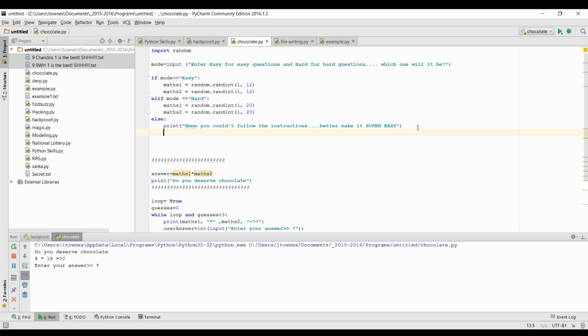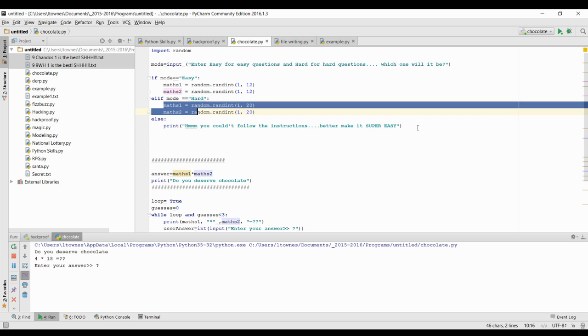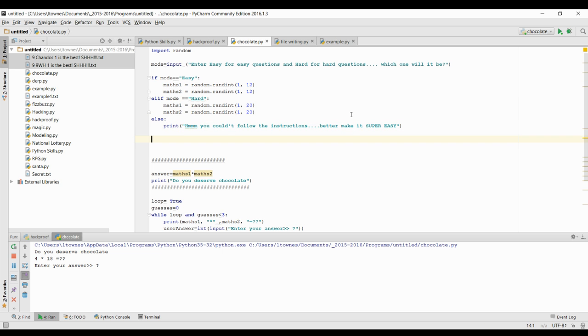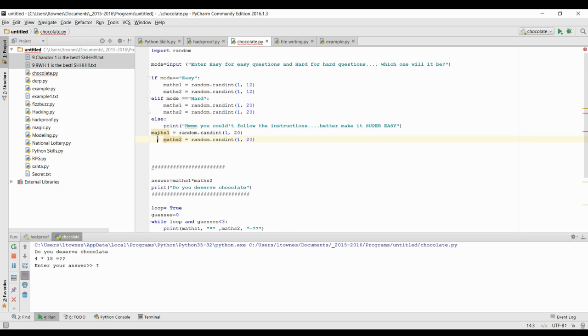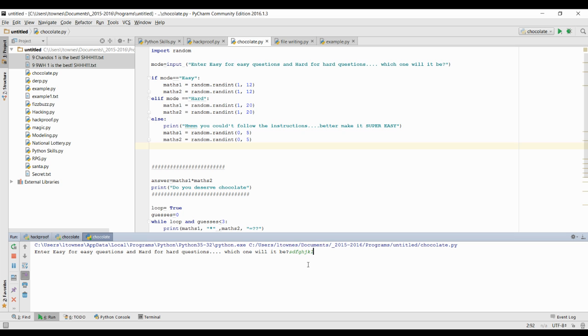And so for me, if they enter that else question, I'm going to give them really, really easy questions. So their questions are going to be between, say, 0 and 5. So it's really, really easy questions. So if you run it, you'll see if I enter anything that's not easy or hard, I'm going to get really, really easy questions to give it a go at. If I run it and I do enter my easy, you'll see I get values that are between 1 and 12.